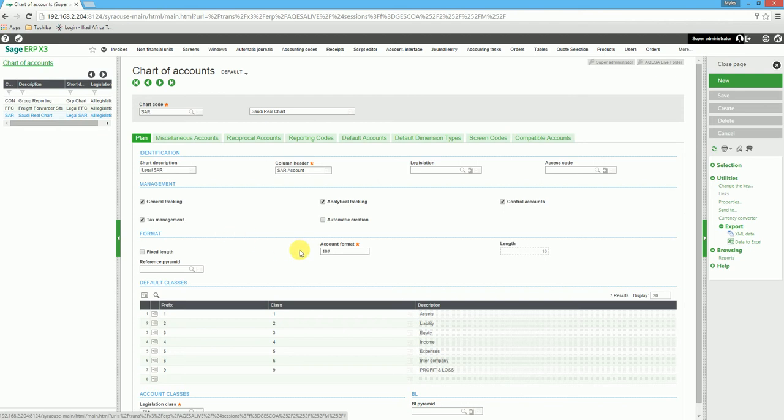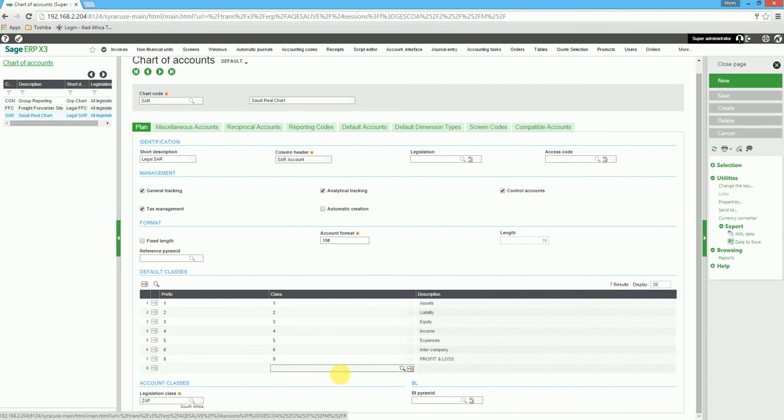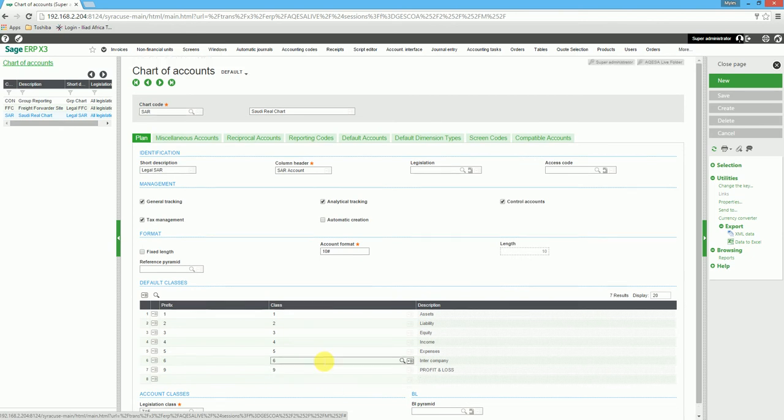The account number format is set up over here, and in this example we have 10 numeric numbers. Below that we have default classes, and this is to categorize GL accounts. Note that this is set up by parity.